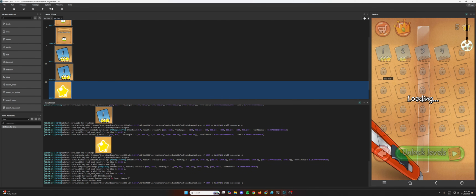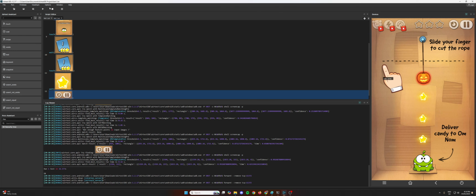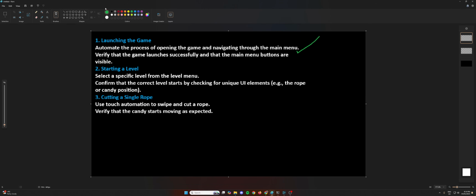I'm going to wait and see if the star icon or image is visible. And it did go visible, and yep, it found the pause and restart button as well. So good job, we got another test case good to go. So let's do a check mark on that.